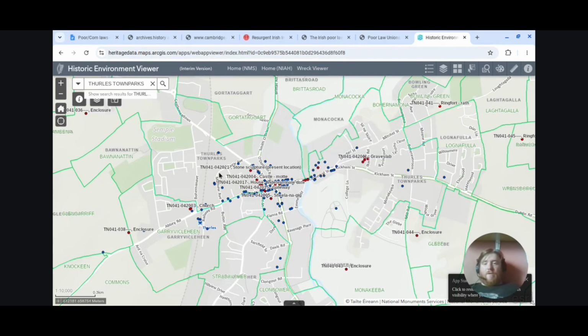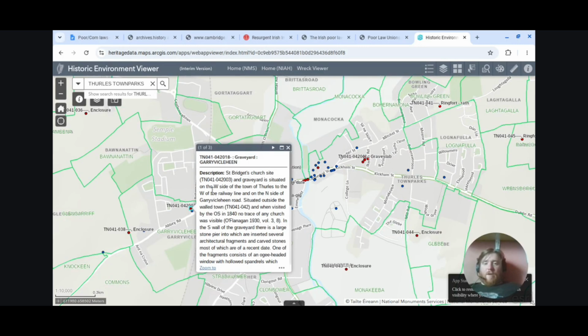But, as you can see, there's a lot of dots. The blue dots are houses. The red dots are basically like ring forts, enclosures, or old areas of churches. Just like St. Britain's Church used to be here at Abbey Road.